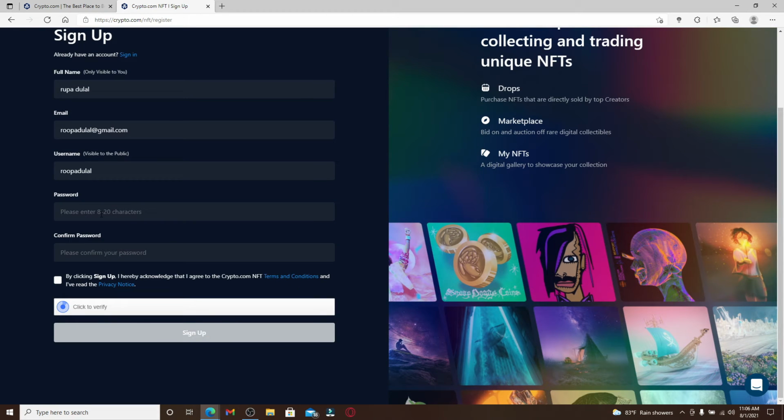Now, create a password for your account. Make sure to enter an 8 to 20 character long password, and while creating it, your password should include a capital letter, small letters, numbers and symbols. Now, in the next box where it says confirm password, type in the password one more time. Make sure both passwords in these two text boxes match.